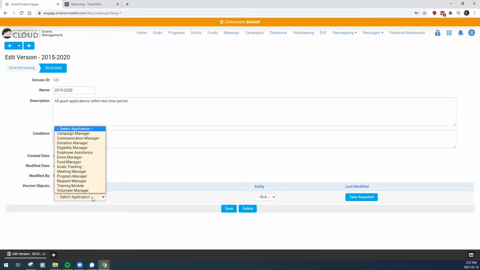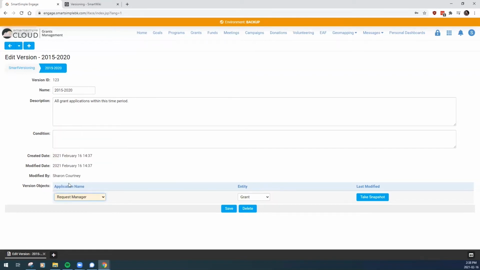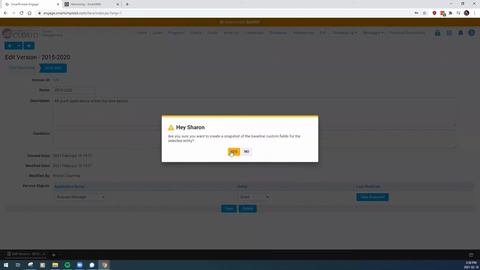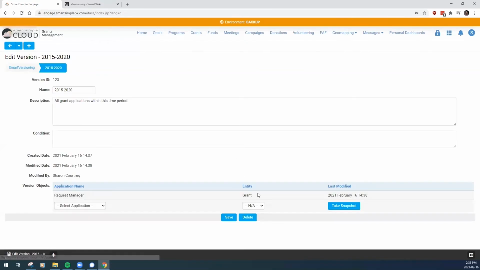However, if I went into my applications and I wanted to make a copy of, for example, my request manager, if I click that and leave it as is, it will automatically default to my primary level, my level 1, my grant. So I can take a snapshot. It'll say, are you sure? Yeah. So now that I have this, I could walk away from this and use that version for my grants if that's the only area that my changes are happening.